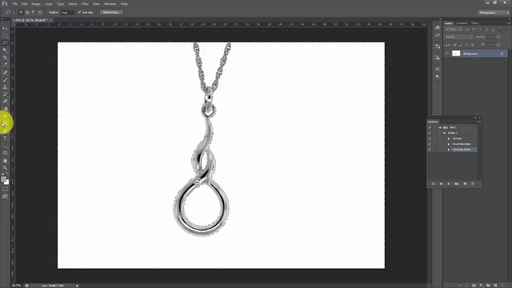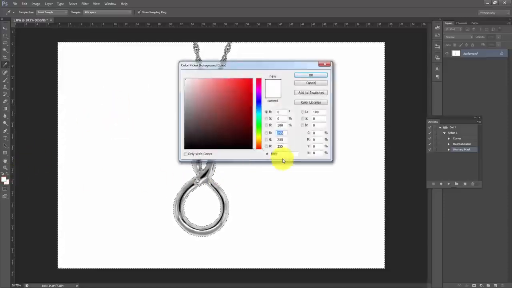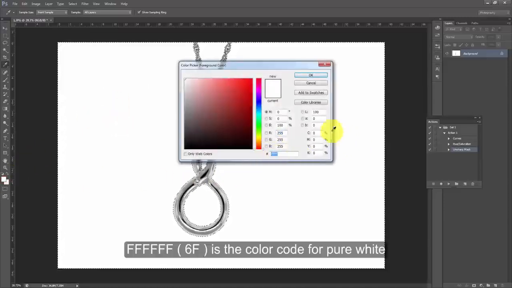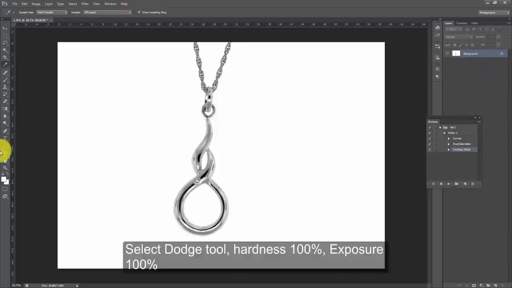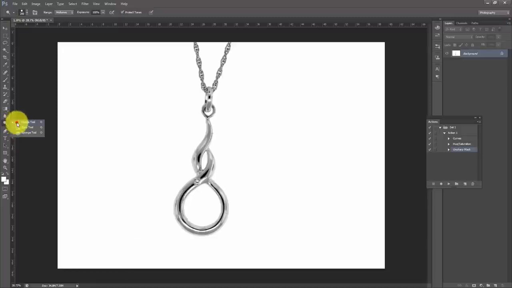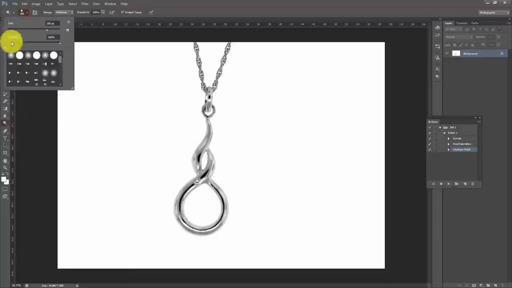If you want to see whether it is pure white or not, take this dropper and take a sample from here and go here. You'll find all FF. This means this is a pure white background. After that, press Ctrl D to deselect, and now we can take the Dodge tool and here set hardness to 100% and exposure 100%.